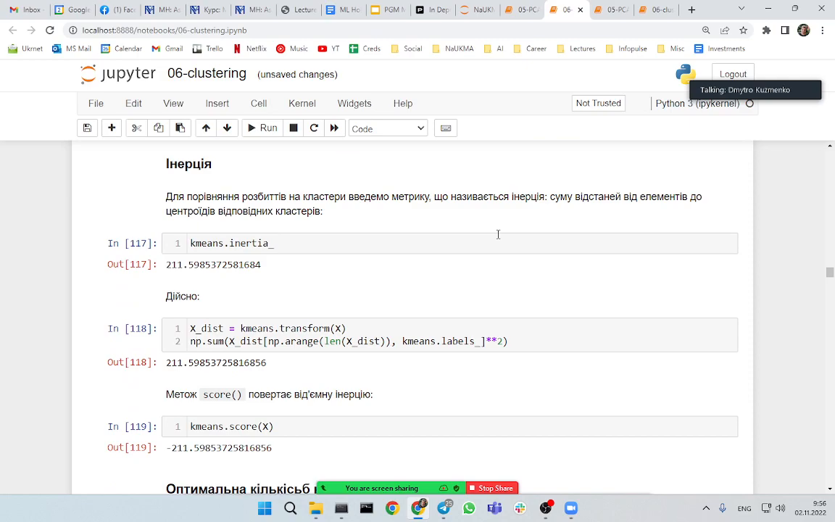Yeah, there's a concept of inertia. There's such a metric even. Same as in distance space, it's a metric, inertia, and it sums the distances from the elements to the centroids of the respective clusters and evaluates that.